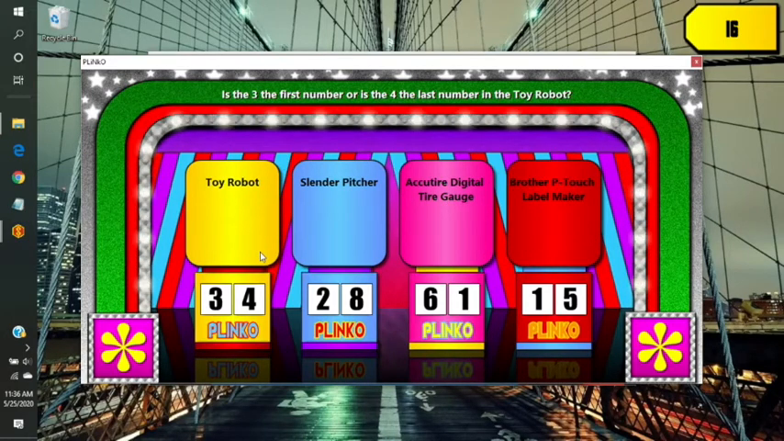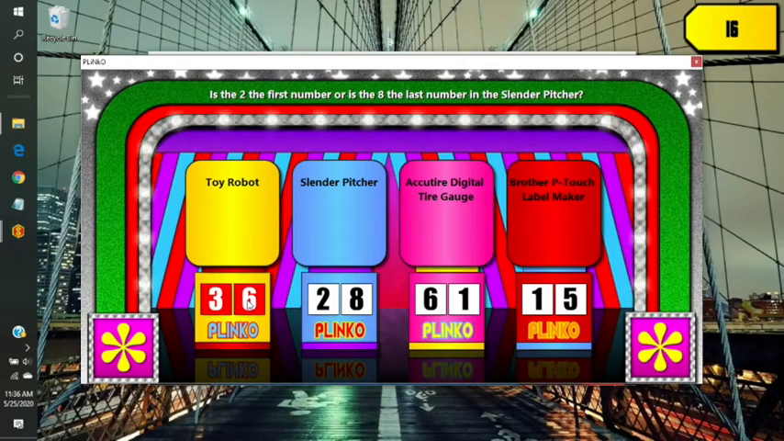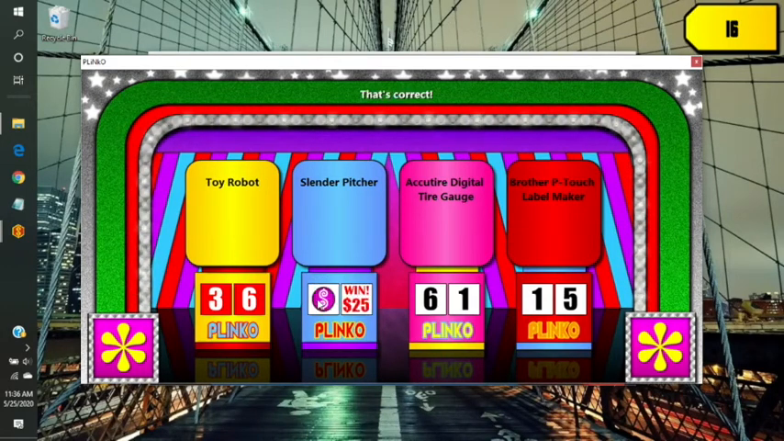For instance, is the first number 3, or is the 4 the last number in the price of the toy robot? I'm pretty sure that the toy robot is expensive, so I'm thinking the last price, I'm going to pick 4 as in the last number is 4. Is it 4? No, it's actually $36, so I'm wrong. Is the 2 the first number, or is the 8 the last number in the price of the Slender Blender? I'm going to pick 2. 2 is right. It's $25. You get yourself a chip.